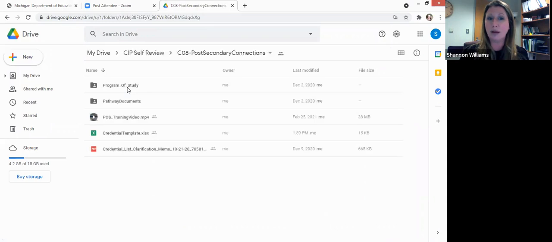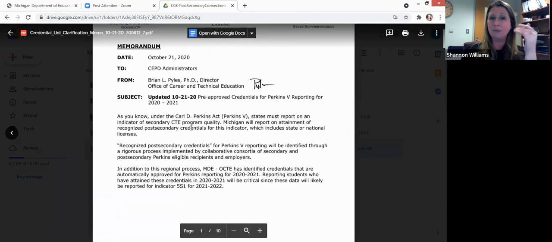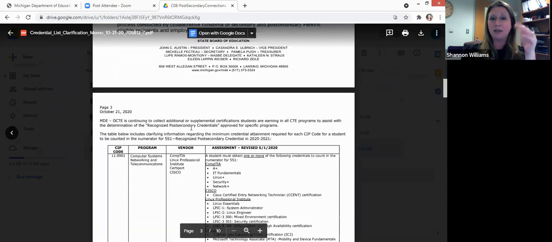So when I open this up, you're going to see all the program of studies, including the program of study video that was created, and the pathway documents. We've already talked about that. But then here is your credential template, which I will take you into live. But this PDF right here, this is a credential list for this year. So if I open this up, you'll see this came out from the state. This is an updated list.